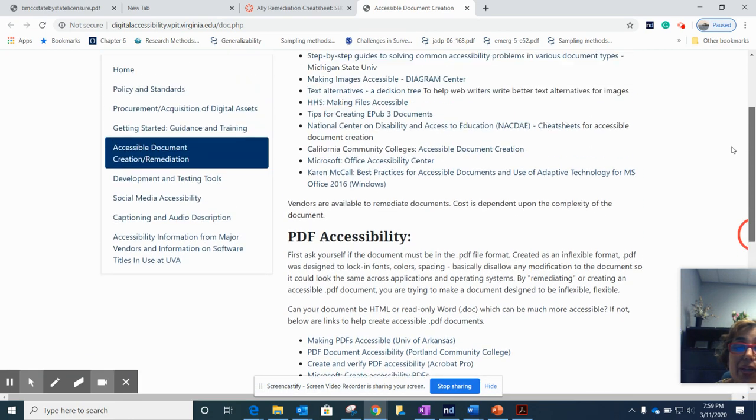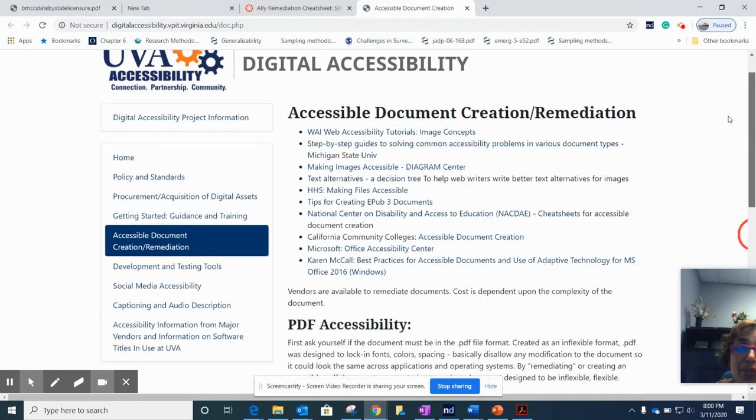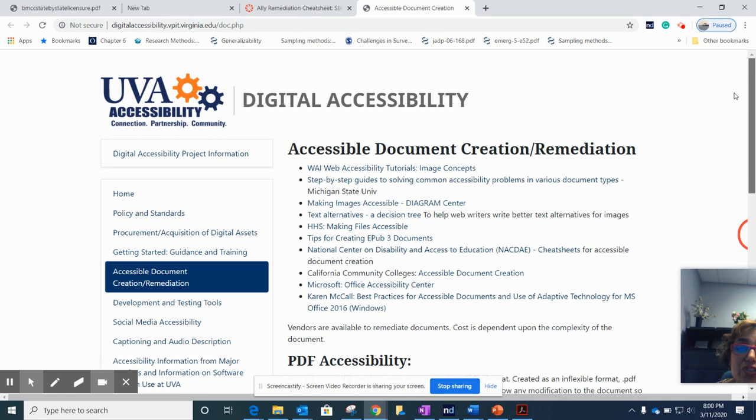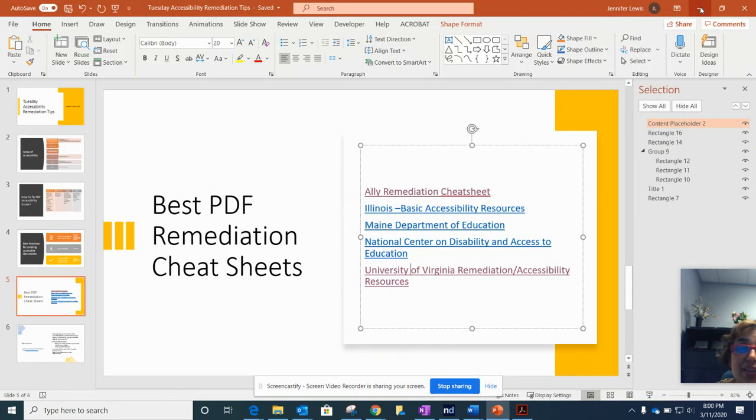This is a brand new field, and a lot of them are just kind of working their way up, and a couple of years before they were in your position in terms of trying to understand remediation, especially if you tell them you don't have any resources on your campus and you're just trying to facilitate this for your campus. They tend to be pretty receptive to that. These other ones are also great: Illinois, Maine Department of Education, and the National Center on Disability Access and Access to Education.